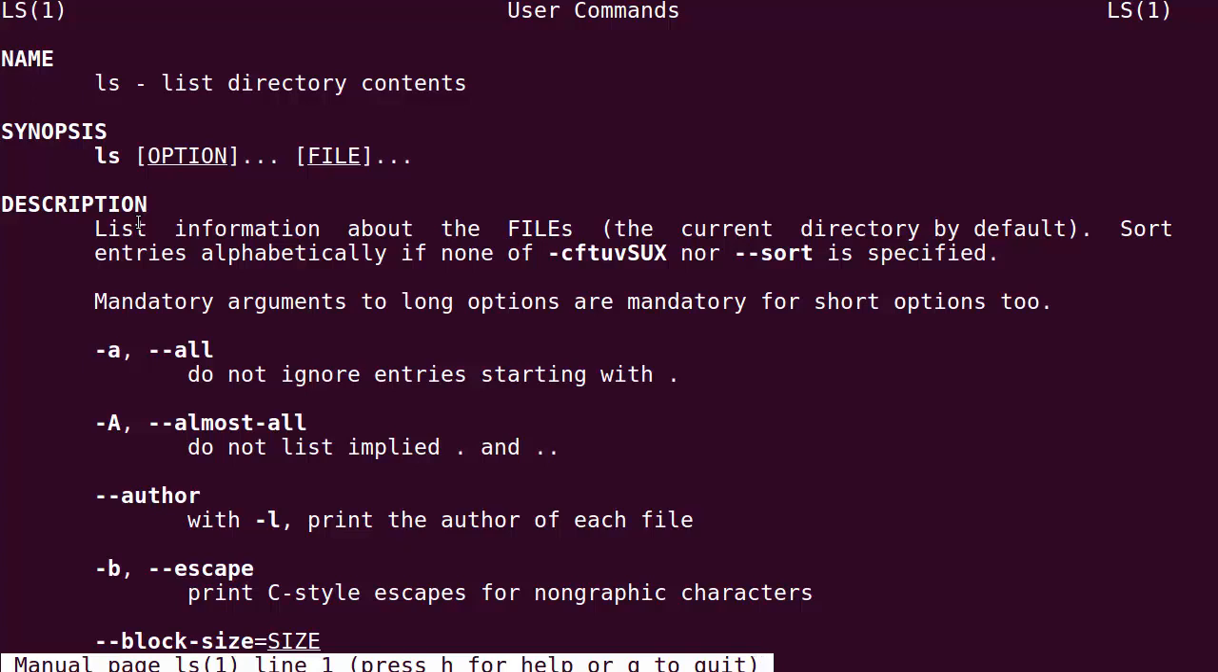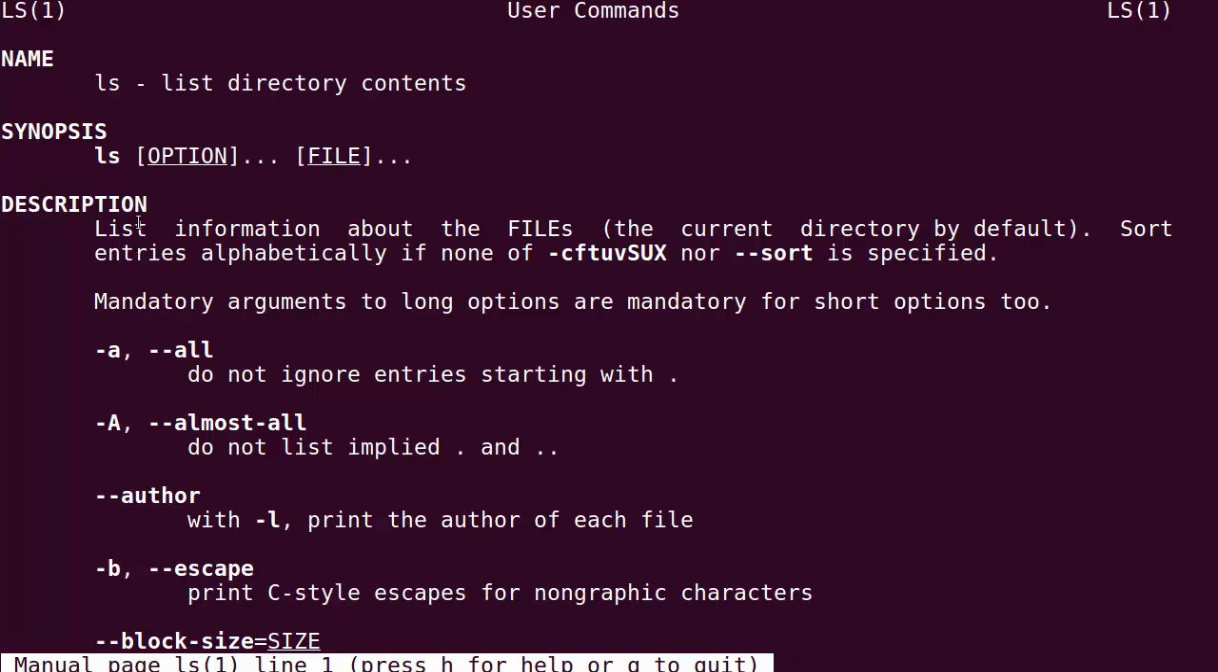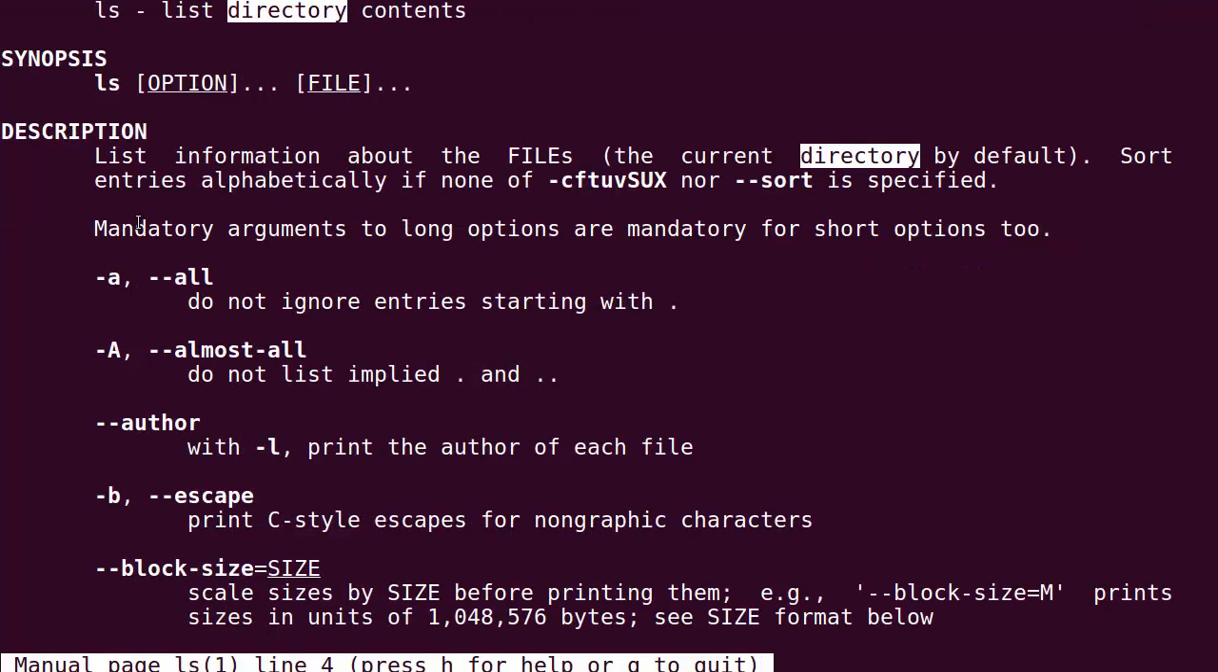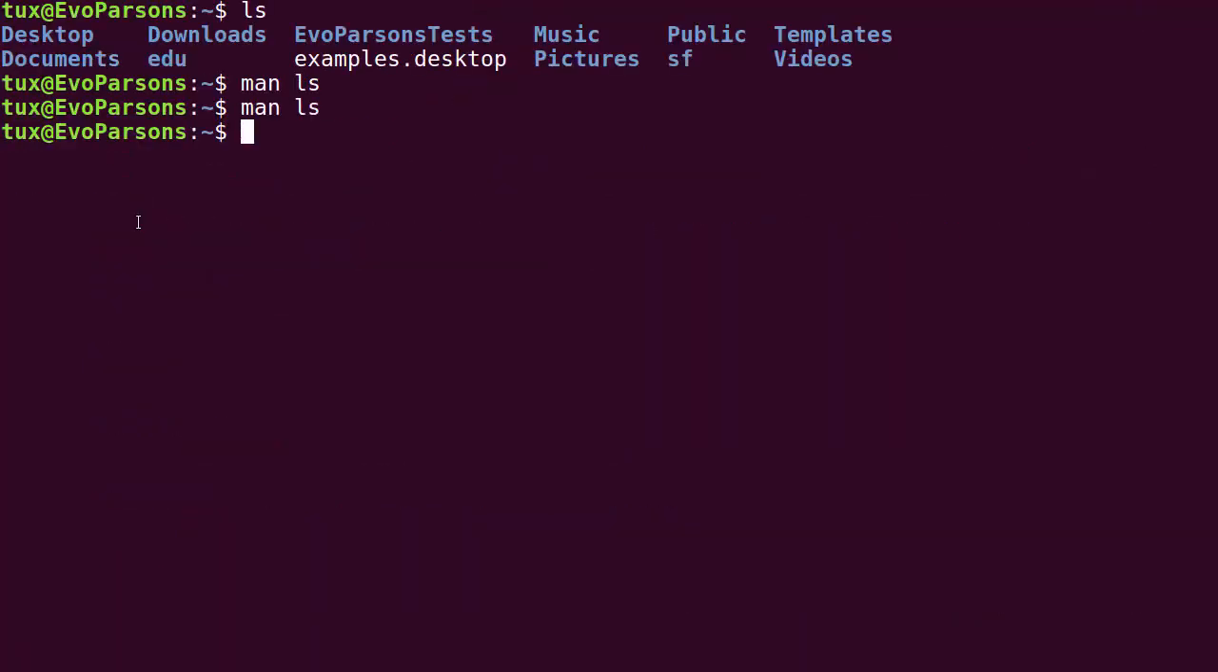Just as a quick remark, this manual page is displayed using the less utility, which we talked about in a previous video. So everything I said about the less utility, about navigating, scrolling up and down in the file, searching for things like the word directory, etc., still applies. You can go back to that video, and the way to quit a man page is to just hit the Q key.